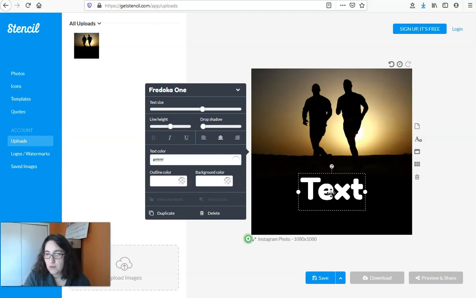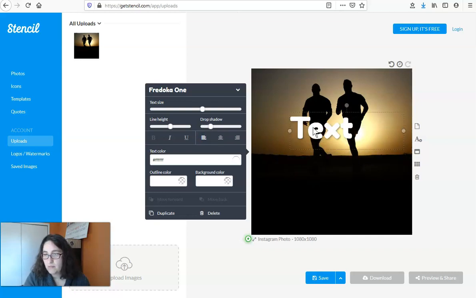So you can say whatever you want on your text. You can play with, again, the alignment. If I have this bigger, you can add a drop shadow, which isn't going to really show up on that part. You can see it a little bit better there that I've added more intensity of the drop shadow. The line height, again, would only matter if you have more than one.